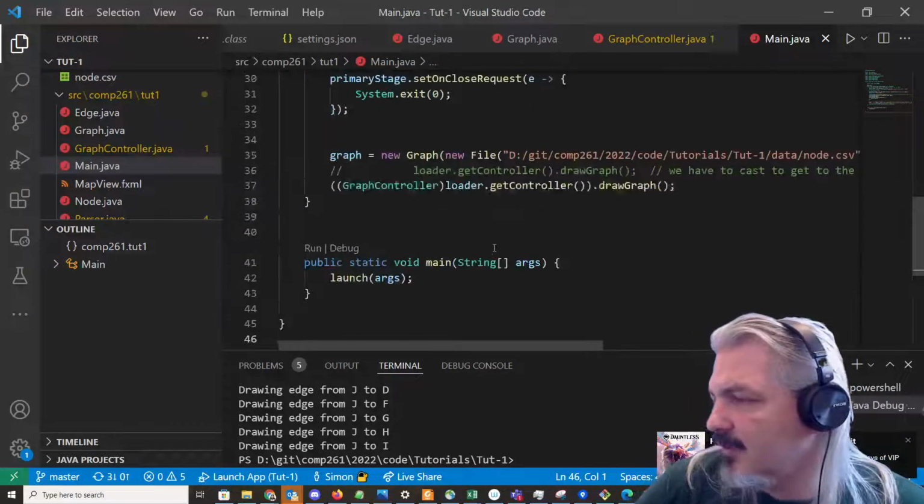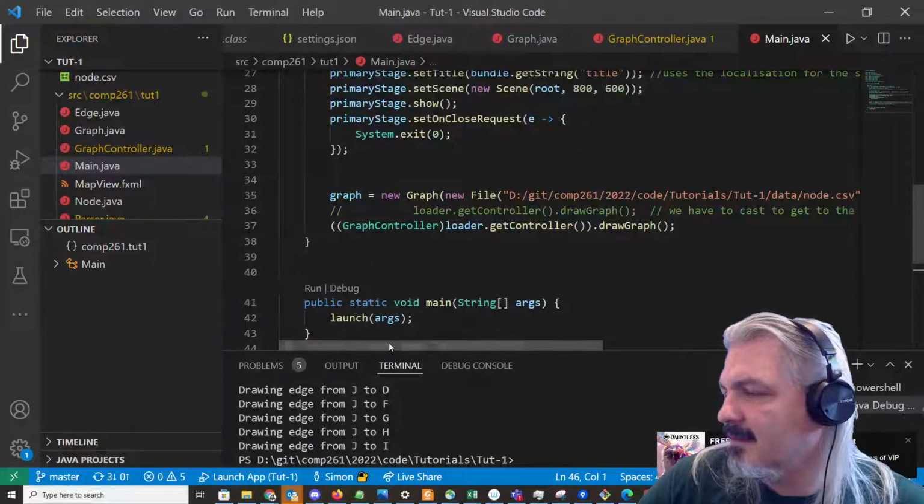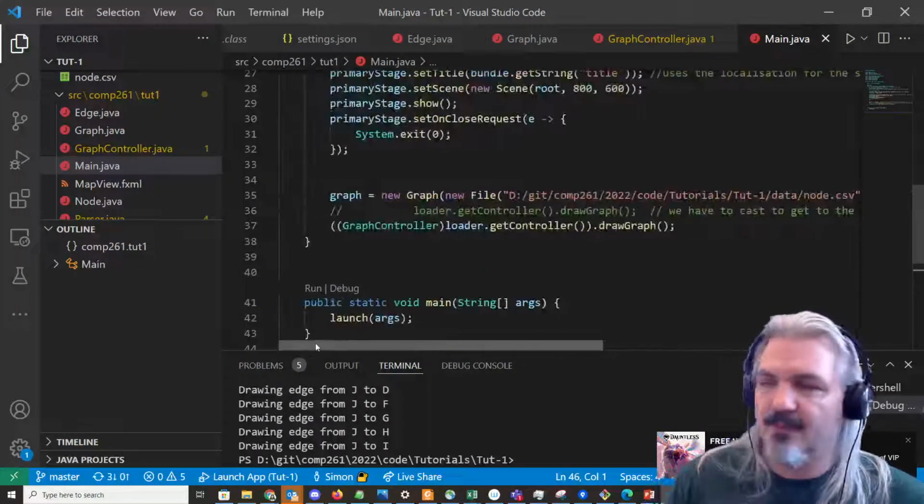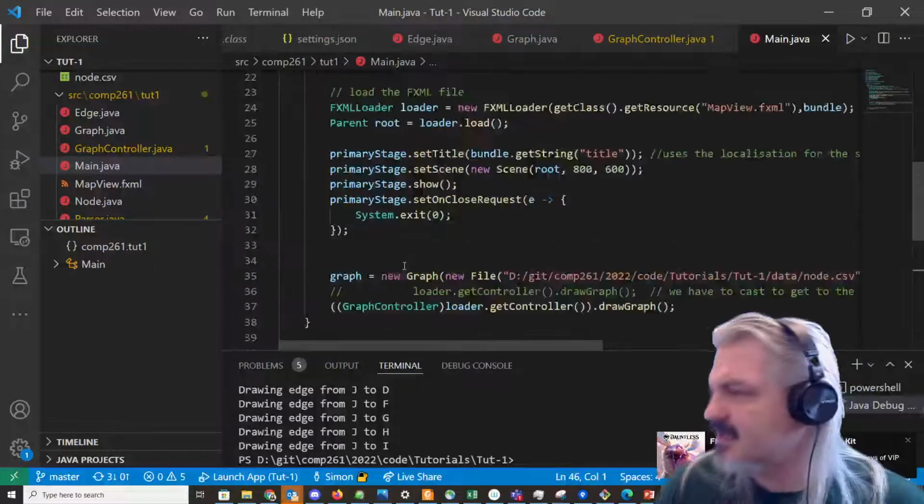So with this code, I do a couple of things. For example, if I run this code, let's just run it and see what it does.